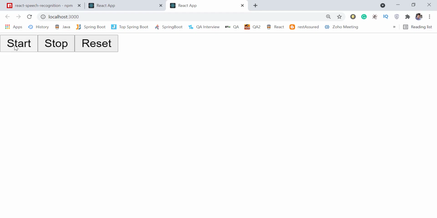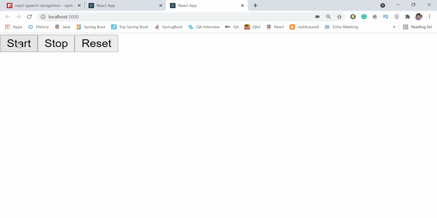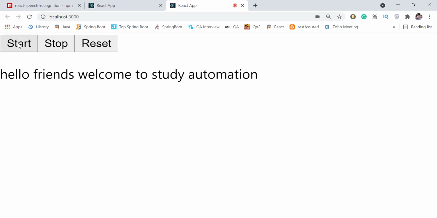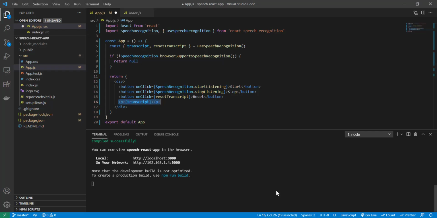If I say hello, welcome to Study Automation, you can see whatever things I am saying, it is basically printing here. Let's click reset and start again. Hello friends, welcome to Study Automation. You can see everything is working, and once you stop speaking, it will automatically stop, and then we can click reset. So this is about speech recognition.